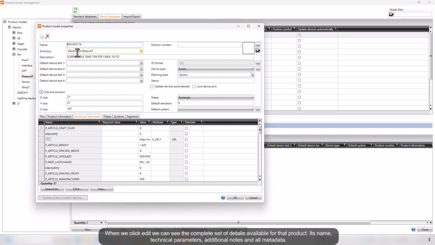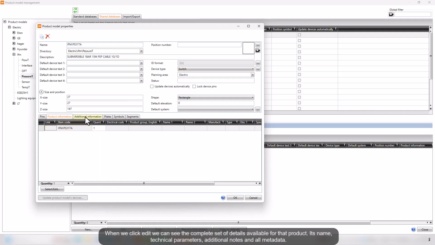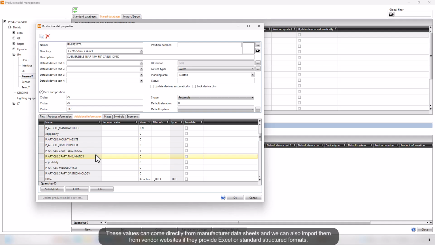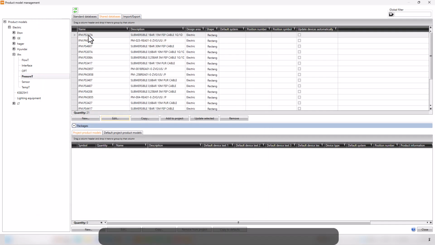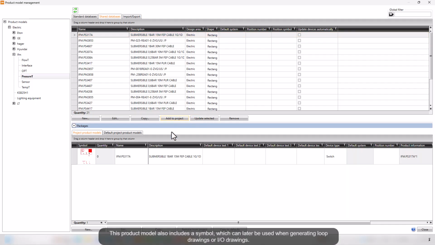When we click Edit, we can see the complete set of details available for that product, its name, technical parameters, additional notes, and all metadata. These values can come directly from manufacturer datasheets, and we can also import them from vendor websites if they provide Excel or standard structured formats. This product model also includes a symbol, which can later be used when generating loop drawings or I/O drawings. For now, we will assign this product model to one of our pressure transmitters.